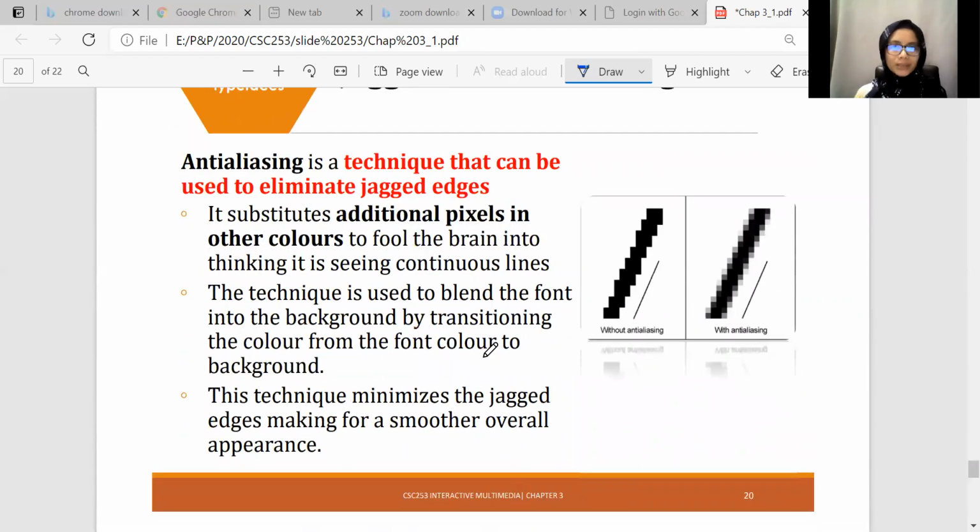So what does it do? It substitutes additional pixels in other colors to fool the brain into thinking it is seeing continuous lines. For example, here we have black and white, so the mixture of color here is some kind of light gray, to fool the brain into thinking it is seeing a continuous line.